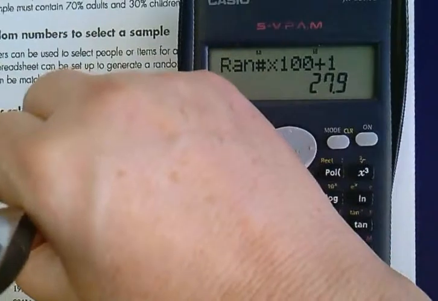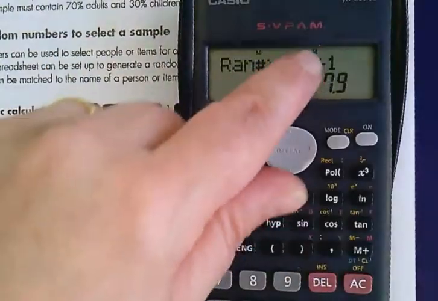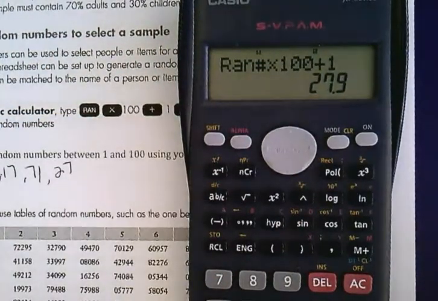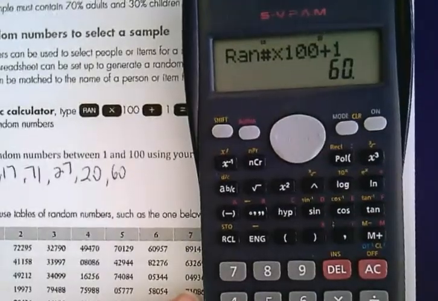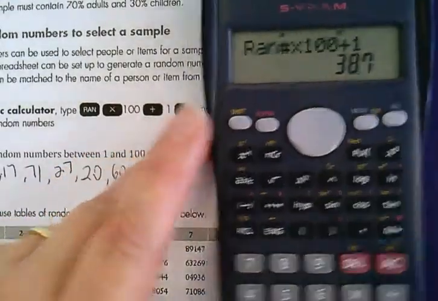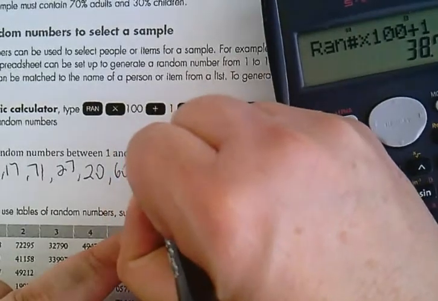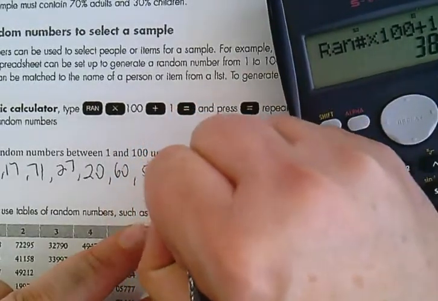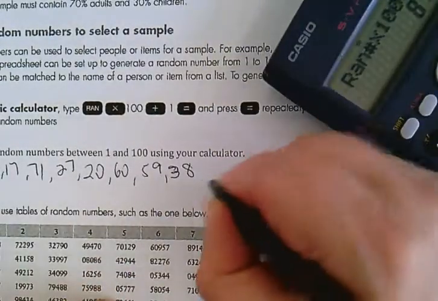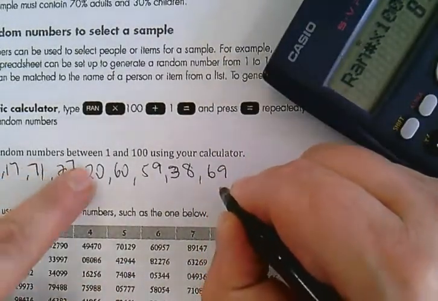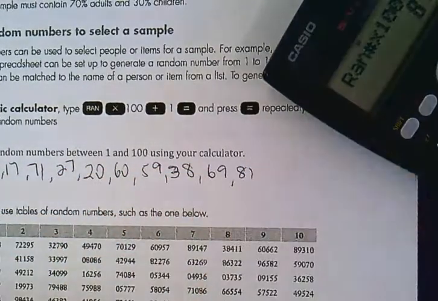Equals again 27. Even though that's 27.9, I round down. I'm just going to get another 6. I've got 20, 60, 59, 87, 38. Girls, you will get decimals. You have to round them down. You must round them down. I've got 69, 81. So 1, 2, 3, 4, 5, 6, 7, 8, 9, 10.